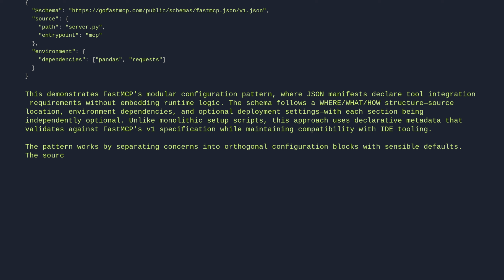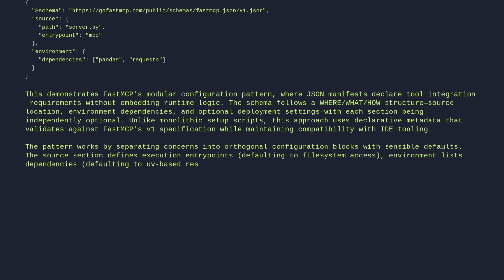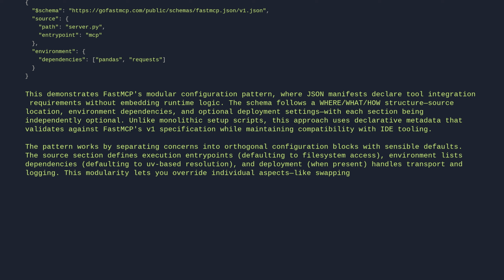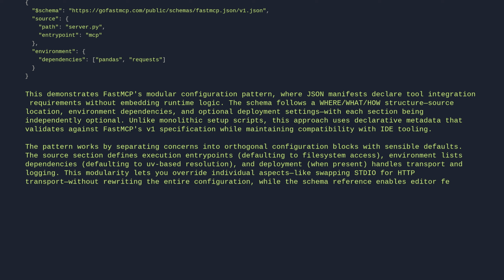The source section defines execution entry points, defaulting to file system access. Environment lists dependencies, defaulting to UV-based resolution, and deployment, when present, handles transport and logging. This modularity lets you override individual aspects, like swapping stdio for HTTP transport, without rewriting the entire configuration, while the schema reference enables editor features like autocomplete and validation.